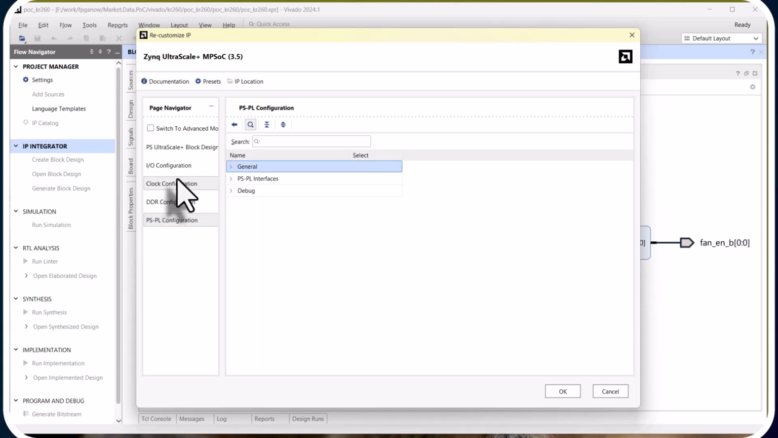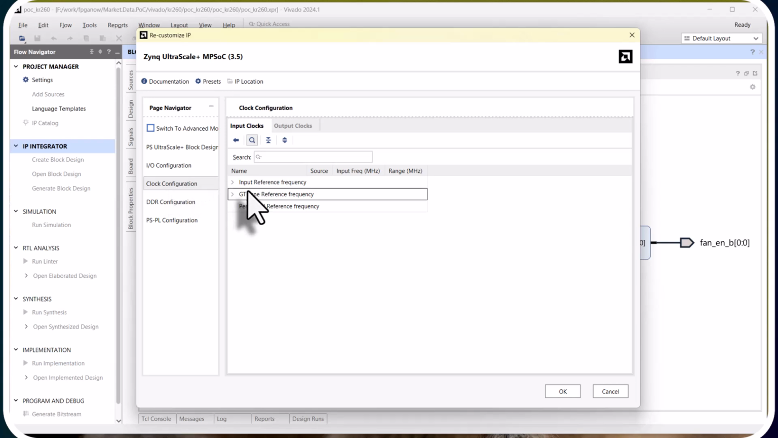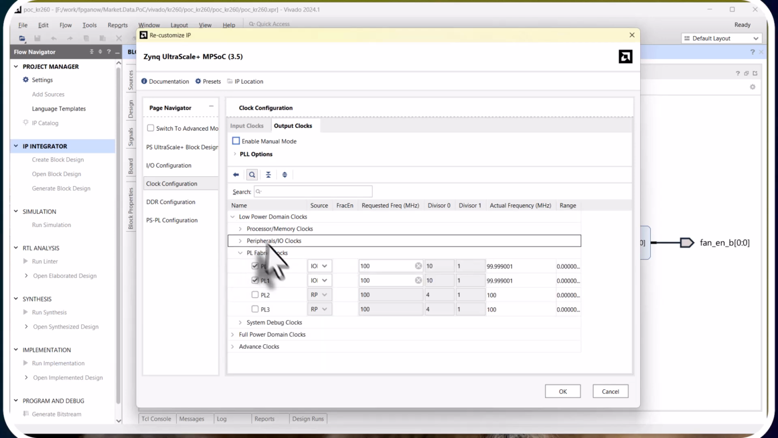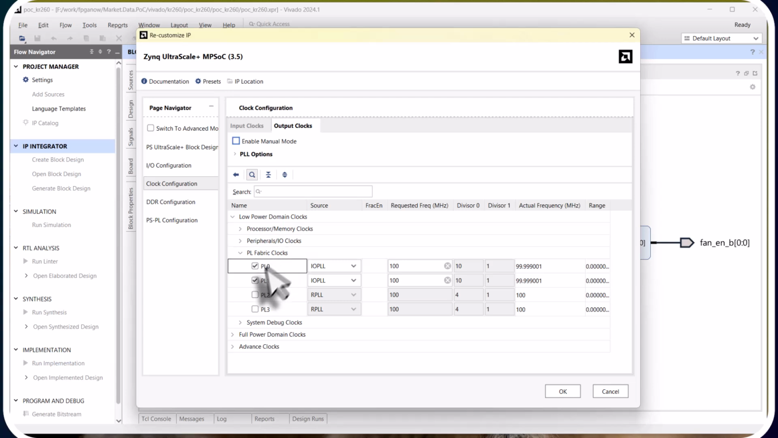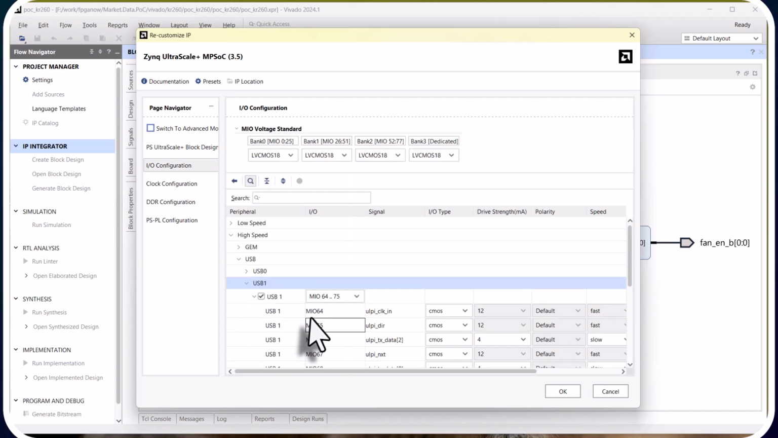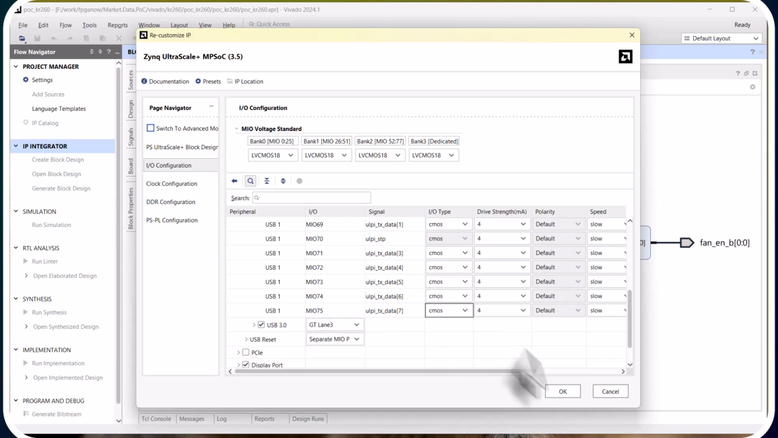Now we're going to go to clock configuration. We want to see the output clocks, and we're going to go to low power domain clocks and the PL fabric clocks. As you can see, we have PL0 set to 100 megahertz, not using PL1, but that's okay for now. And the type is IOPLL. Okay. And then finally, we go back to the block design. And in my notes, I see that I've enabled USB 1. I forget what I used this for. We'll get to that later. So anyway, I'm going to click OK.